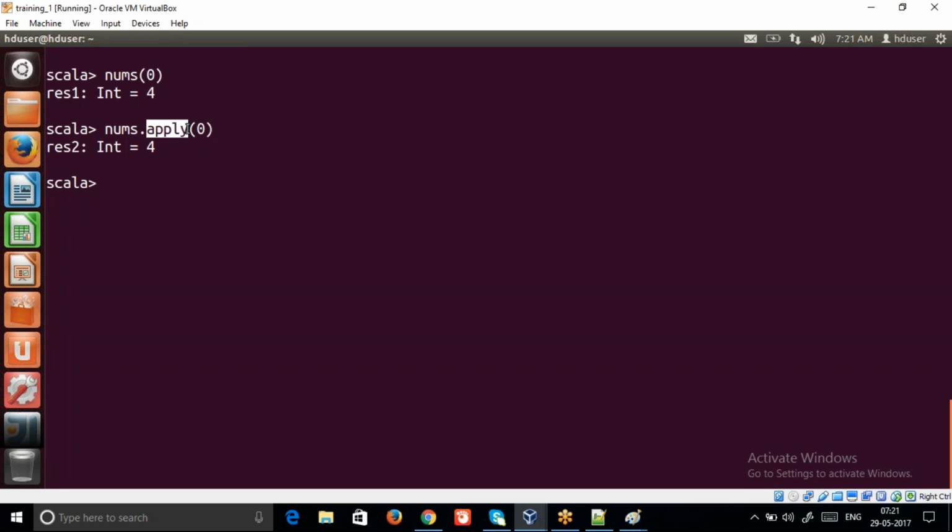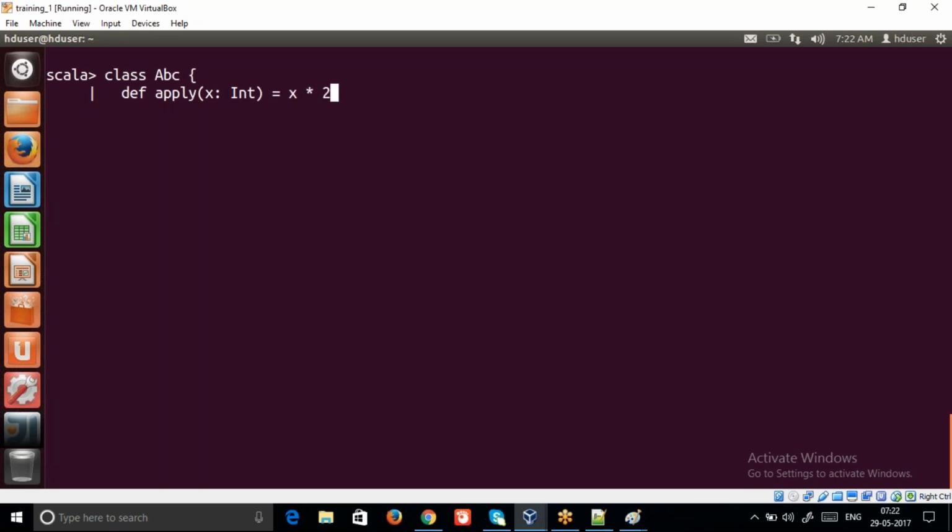The only property of the apply method is it need not be called by its name. That's the meaning of the apply method. So what I'm trying to say here is, there is no new concept associated with the apply method. It is just like any other method. Just to showcase that, I can define a class ABC. Inside that class, I can define a method called apply. And I can just multiply it by 2 here.